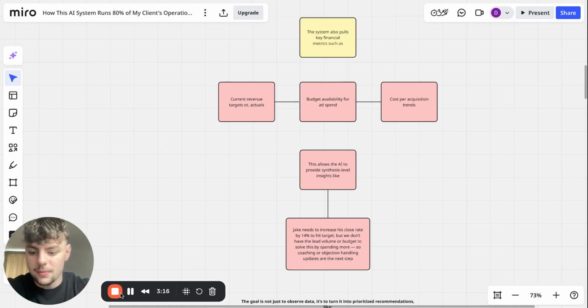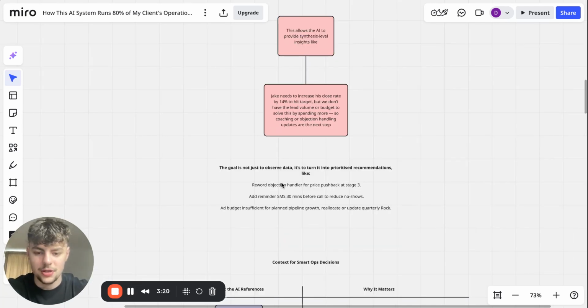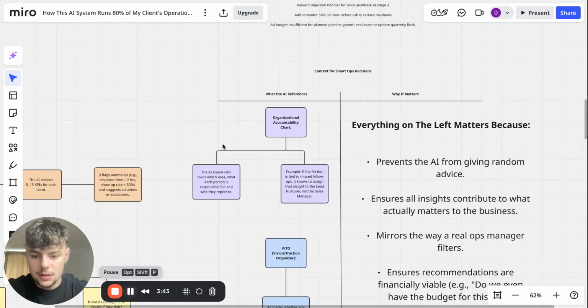So yeah, you get the memo, like I was just on about with the recommendations. Here are a few that it might recommend. Reword the objection handler for price pushback at stage 3, or whatever stage it is. Add a reminder SMS 30 minutes before the call to reduce no-shows. You could even add more than just this 30-minute one. Then, the ad budget is insufficient for planned pipeline growth: reallocate or update the quarterly ROC. All of what I'm going to show you here should help you prompt this agent and give a full outline of what a smart ops decision would be.